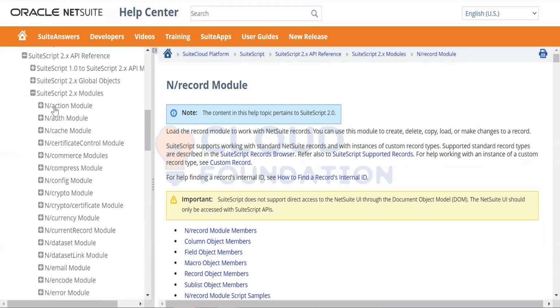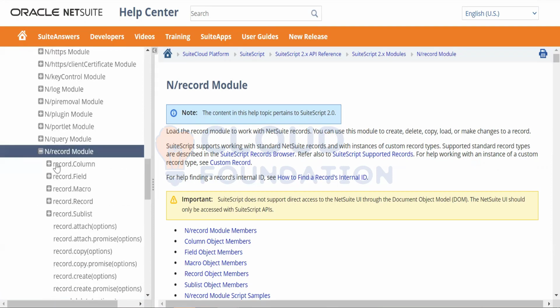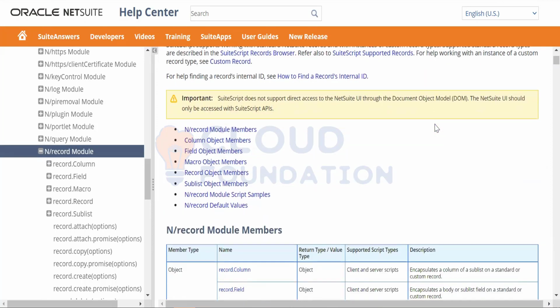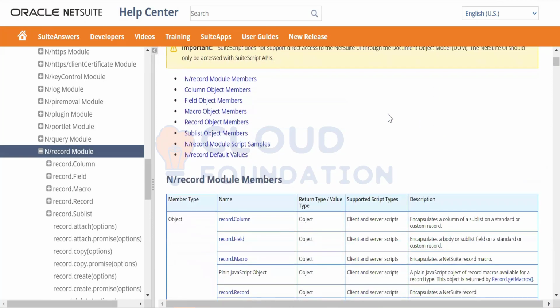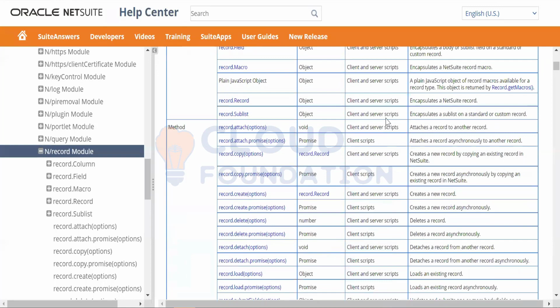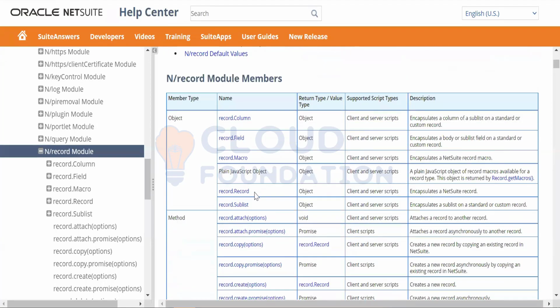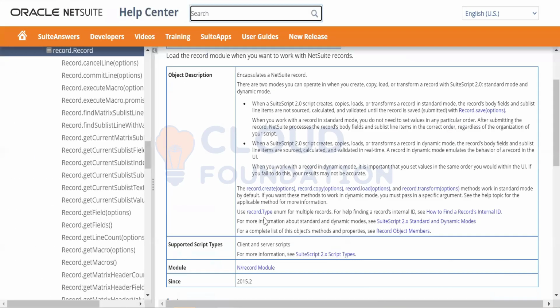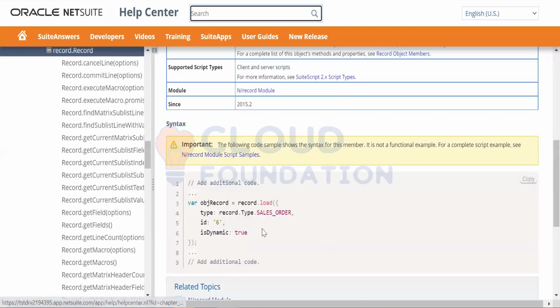The naming convention is N/ and then the module name. So you have N/action and N/auth. Similarly, we have the N/record module, or in general the record module. Under the record module, we have a couple of APIs, or module members. There are a lot of APIs available. Now what I was using is under record.record. Where are the modules?